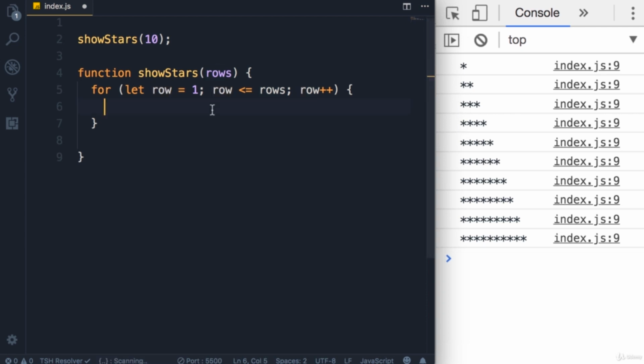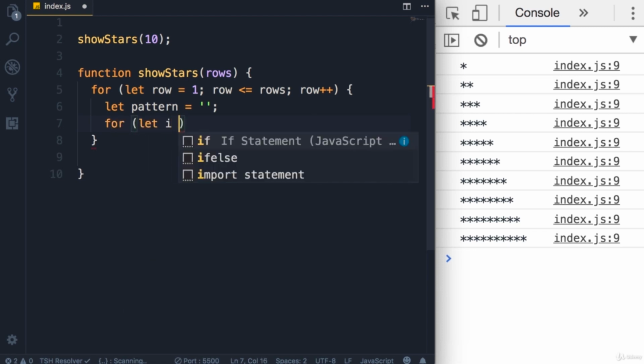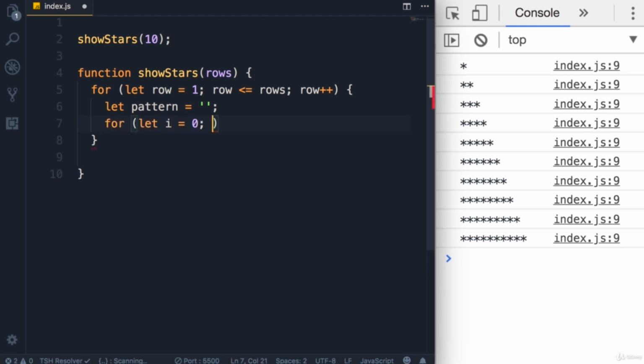So here I'm going to declare a variable. Let's call it pattern. We set it to an empty string. Now, depending on the value of the row, we need to add 1 or more stars to this pattern. So here we need another for loop for let. Let's call this I. We set it to 0. As long as I is less than row, we increment I. And here, we add a star to the pattern.